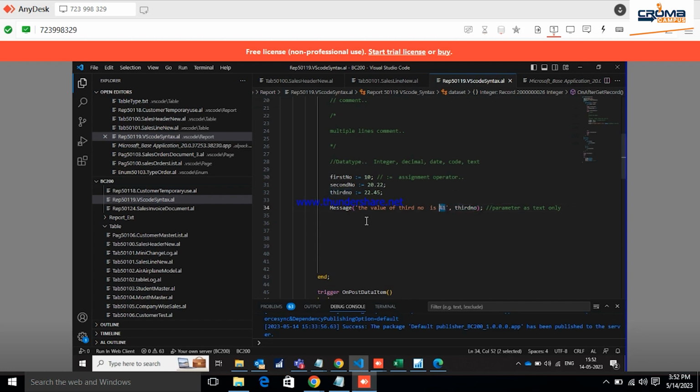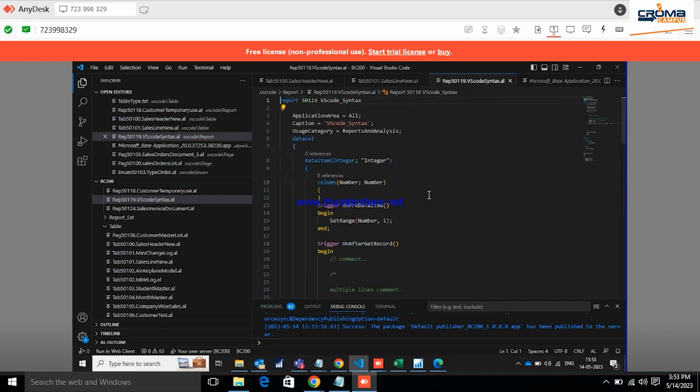So what message will we get? The value of third number is %1. At the place of %1, what will we get? The value of third number. And what is the value of third number? 22.45, right? So we should get the message like the value of third number is 22.45, right? So I'm going to save. I have saved this one with the help of Control S.